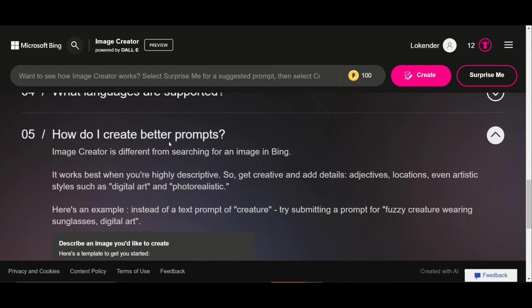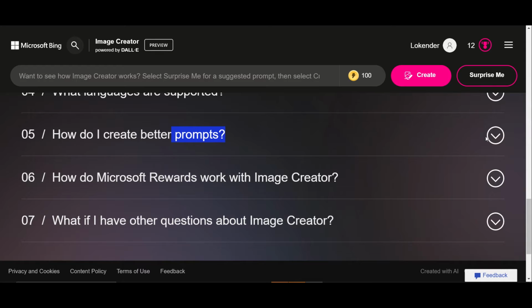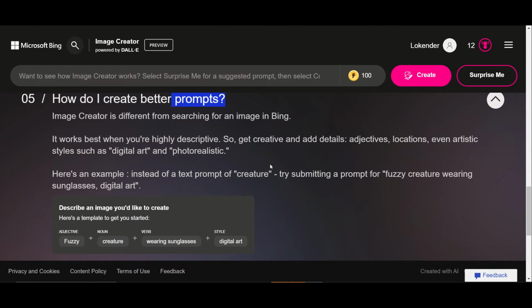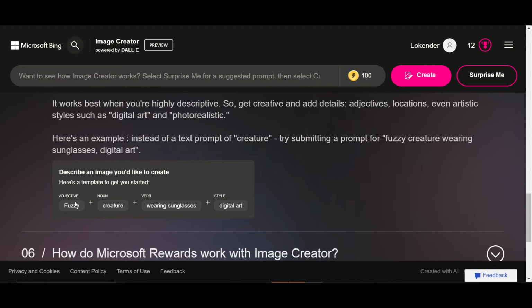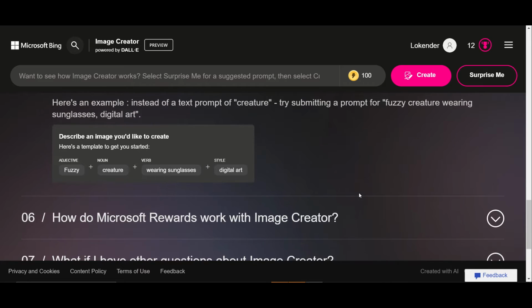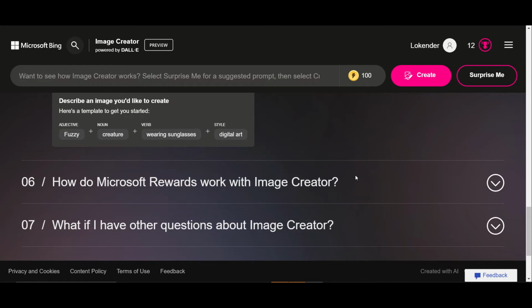Next, how do I create better prompts? This is important. This is something I've struggled with. You have these amazing AI tools, but what kind of prompts do you need to give them? Here are some options. You can be creative, try something like a fuzzy creature wearing sunglasses, digital art or something, right? You can also see some of the options are given. We are not going to try those, but I'll give you some prompts that I'm thinking.